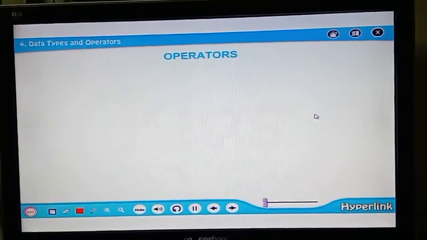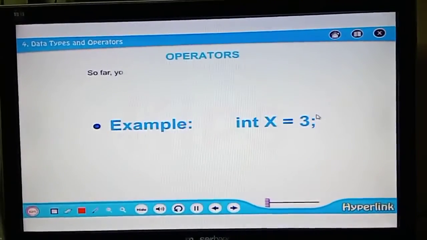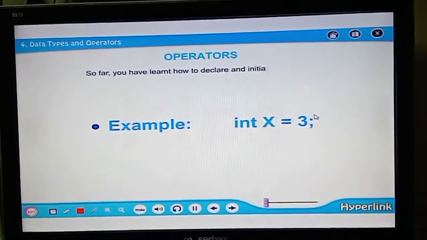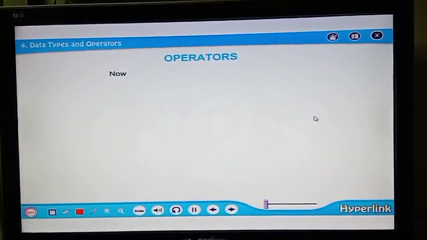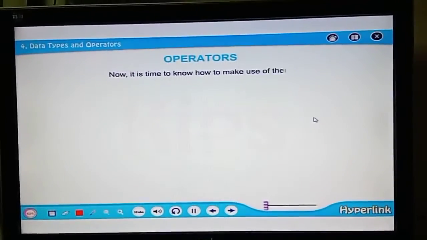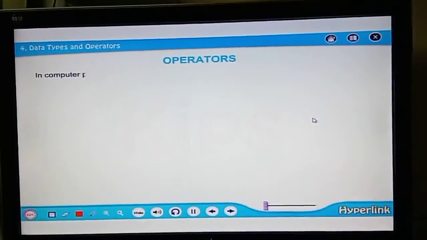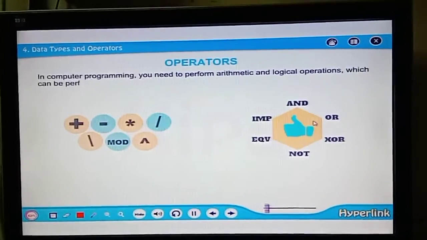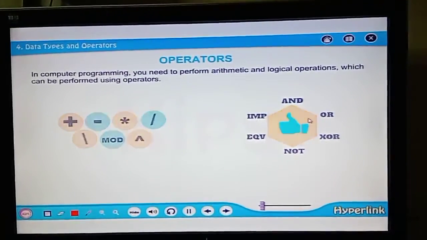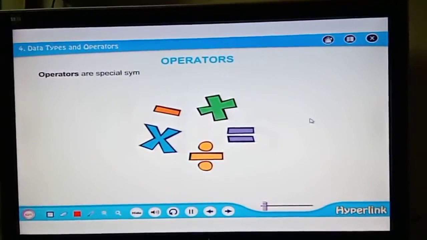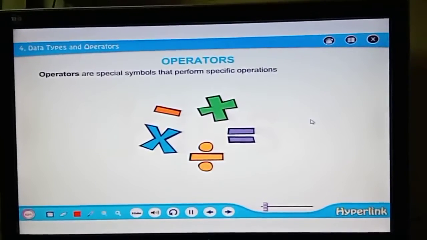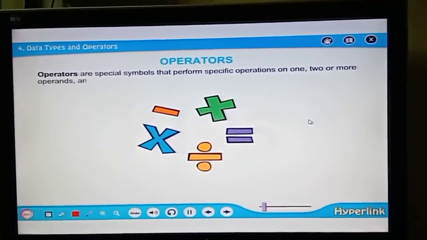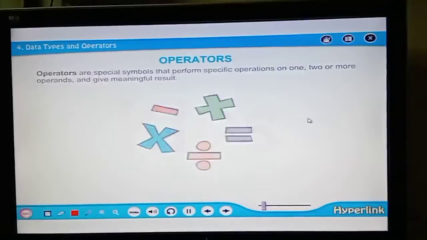Students, let us understand about operators. So far you have learnt how to declare and initialize variables. Now it is time to know how to make use of them. In computer programming, you need to perform arithmetic and logical operations, which can be performed using operators. Operators are special symbols that perform specific operations on one, two or more operands and give a meaningful result.